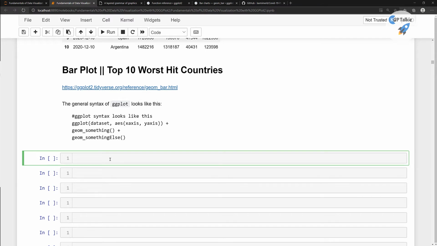So let's go ahead and create our ggplot with this syntax. First you need to put ggplot, and inside that you need to pass the data which we have here, the top 10 data, that means the top 10 worst hit countries due to COVID-19. Thereafter, we need to pass the aesthetics. The aesthetics can be passed with the function aes, and for the x-axis value I'm going to pass the country. Thereafter, for the y-axis value, I want to pass the confirmed cases.